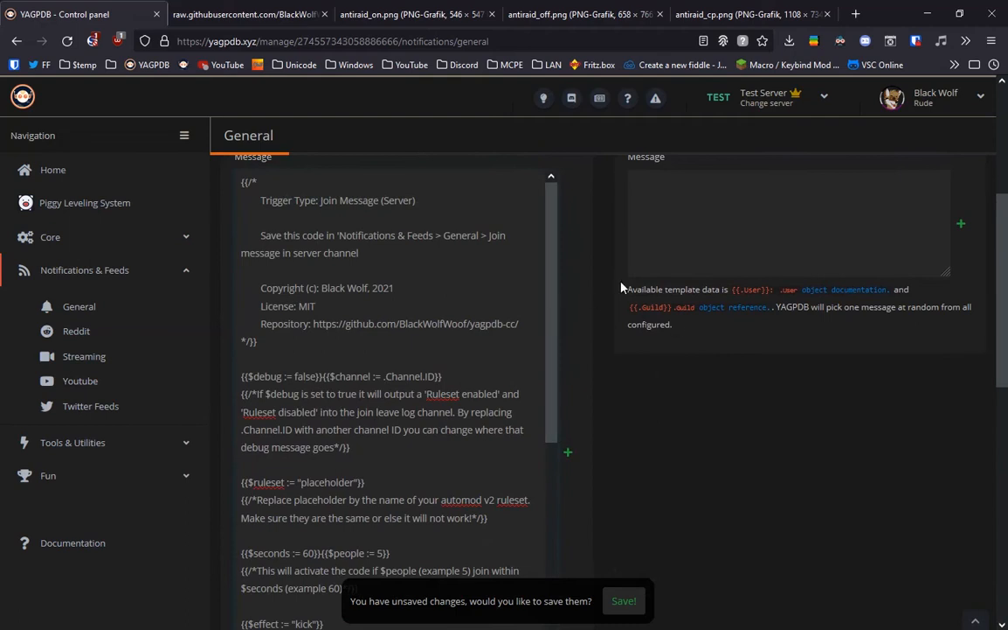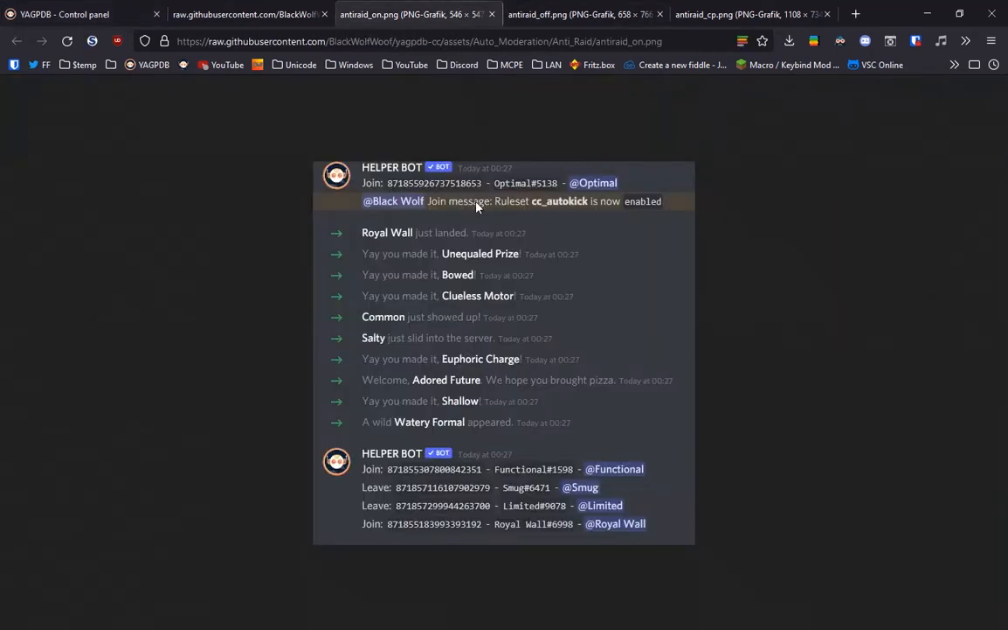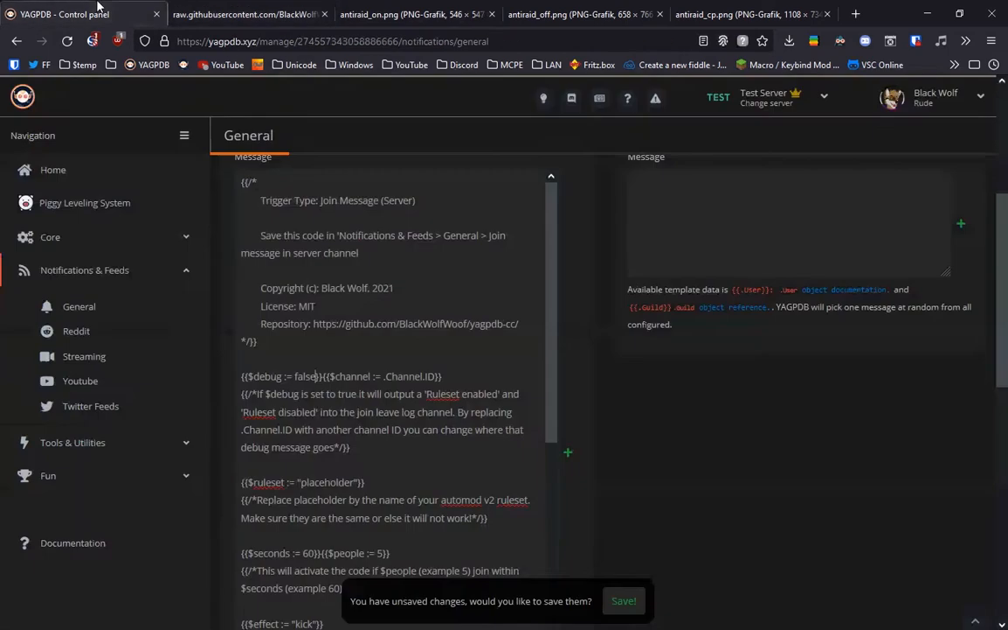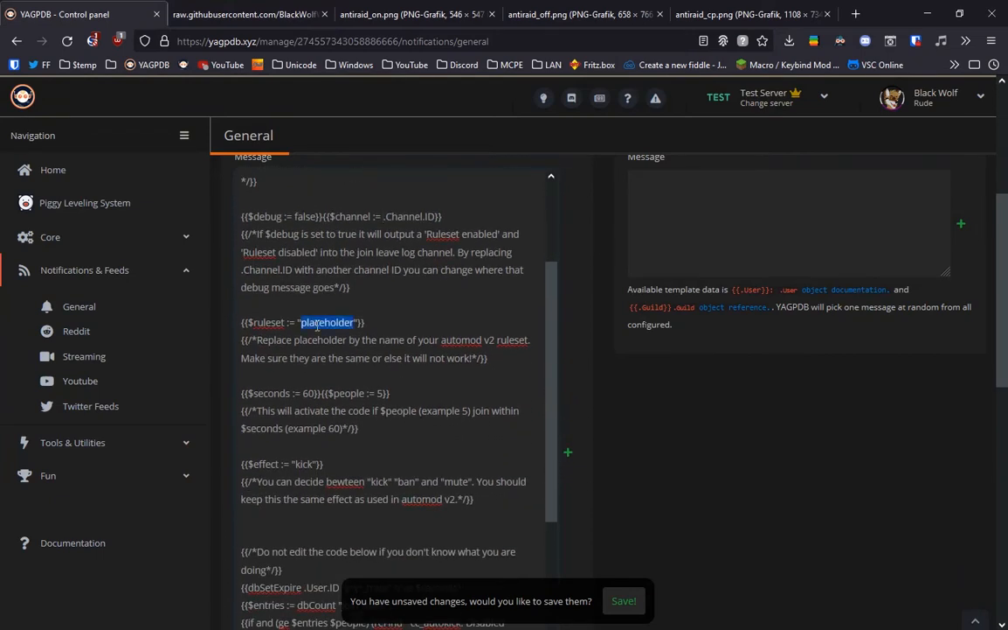Let's set up the code. You can enable debug by setting debug to true. This will then send a message that looks similar to this, saying that the rule set is now enabled. You don't need to do this, so this is off by default. You can also change the channel output if you like to. Then, the rule set placeholder. This is important.